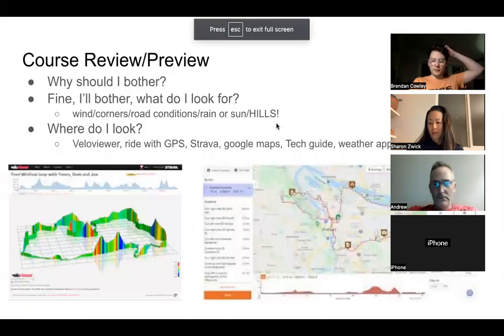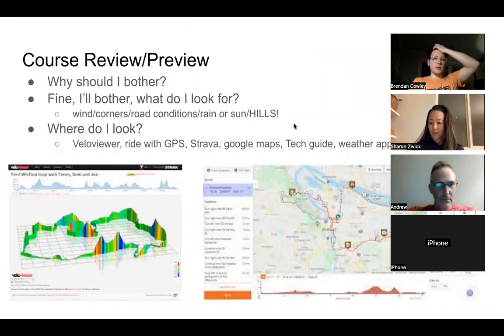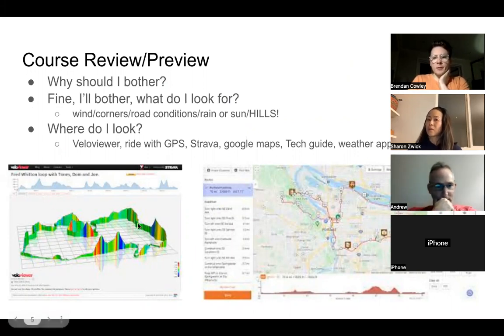So we have basic course preview here. Has anybody ever looked up course previews on like a Strava or a VeloViewer or Ride with GPS, stuff like that? Yes. Okay, fantastic. So this is a VeloViewer right here. This would be a very, very grainy, low quality Ride with GPS. Two very fantastic apps for viewing a course.